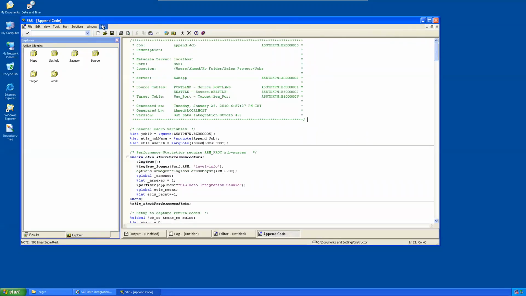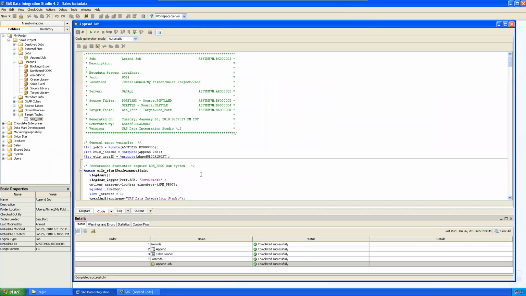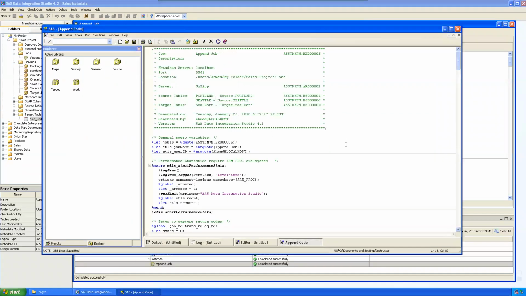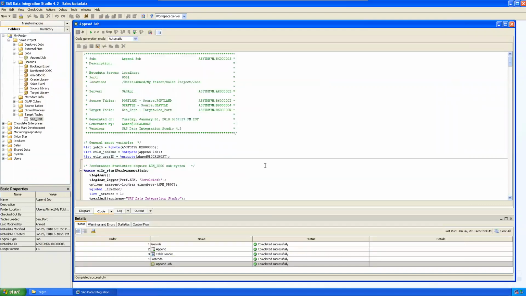Which means, in the backend, what happens? This DS Studio will just generate this code. That's it. Okay. This code will be carried to the SAS environment. There it will get executed. Then after execution, it will automatically store the content in the target, and it will take from the source library. Got it? So this is what happens in the backend.